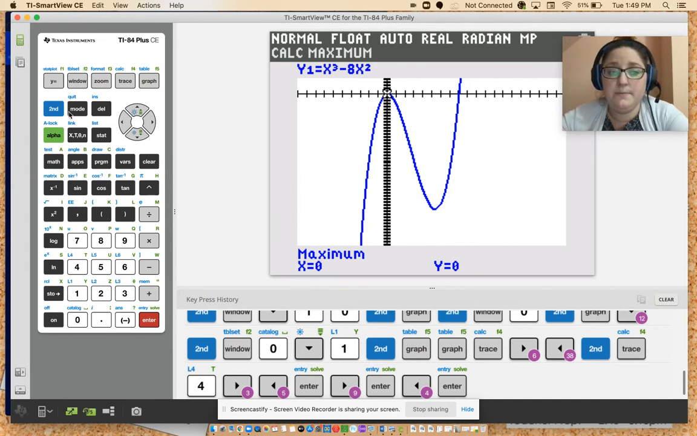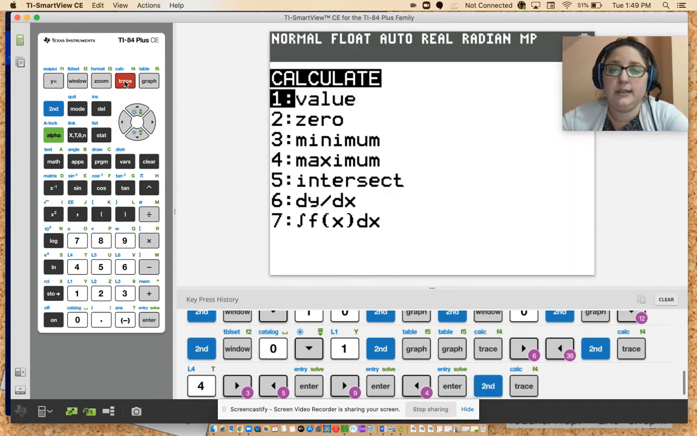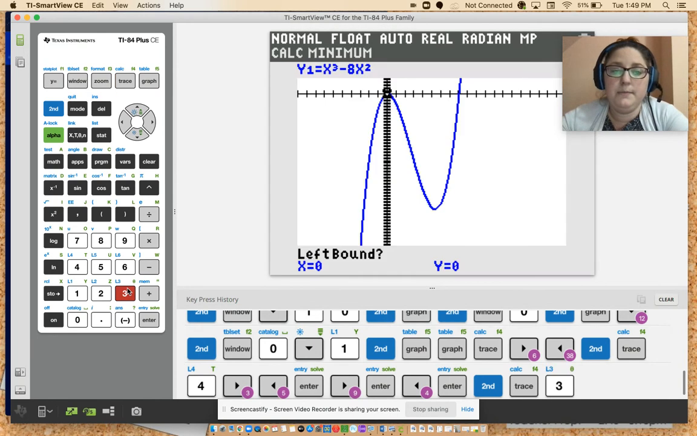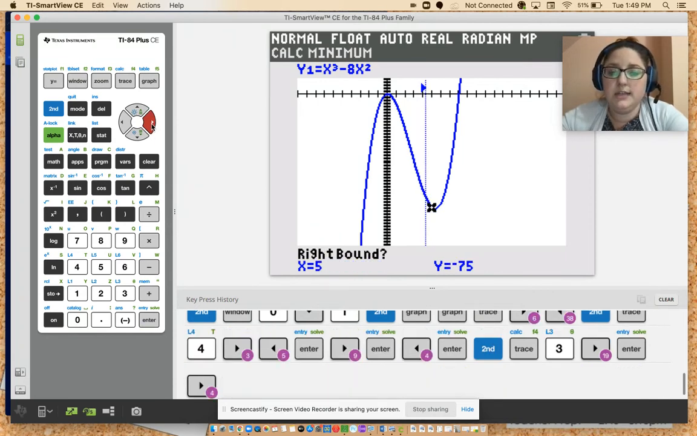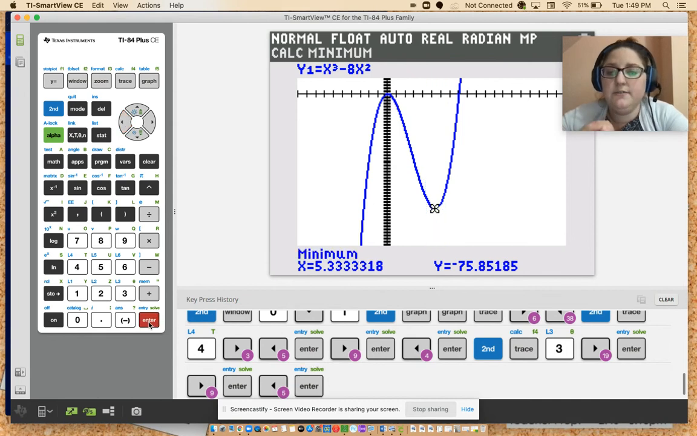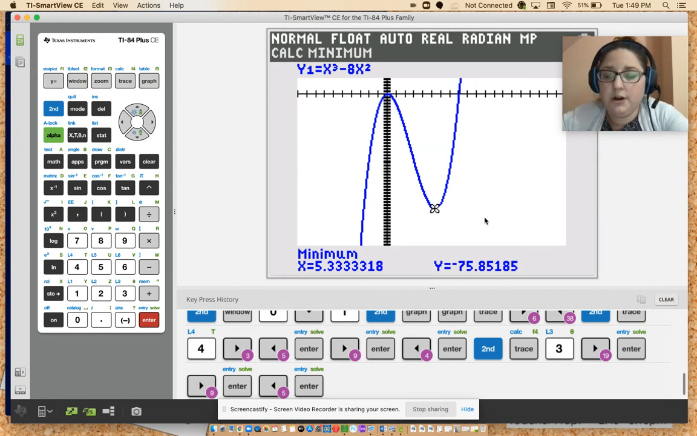Okay. If I wanted the minimum, I could do the same thing. I'd hit second, calculate. This time I'm going to choose 3 for minimum. I want to be to the left of my minimum. My minimum's somewhere down here, so that should be to the left. I'll hit enter. I want to go to the right of my minimum. I'll hit enter. And then I want to take a guess just to kind of give my calculator a good idea of what I'm talking about. All right, so we do get an irrational number, no big deal. We could round it. So my minimum value is about 5.3, comma, negative 75.9, somewhere around there.